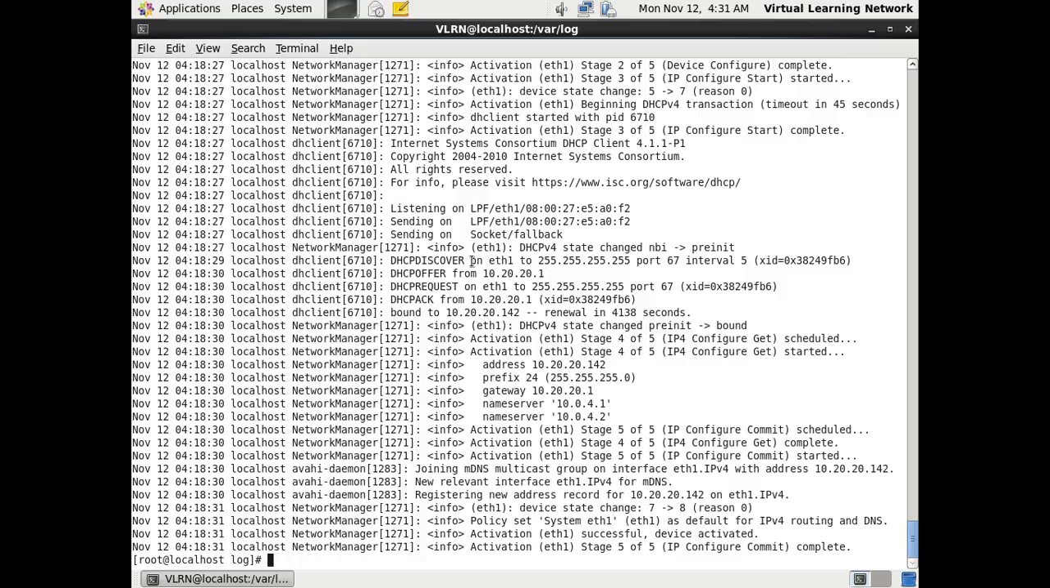Now, it has requested DHCP server, that is 10.20.20.1, for the IP address, और उसने फिर IP एड्रेस आपको असाइन किया 10.20.20.142. ठीक है. After receiving this 142 IP, your system has identified itself as 10.20.20.142 and it has set all its configuration according to the DHCP server. So these are the packets arrived from your DHCP client and it is handed over to network manager.